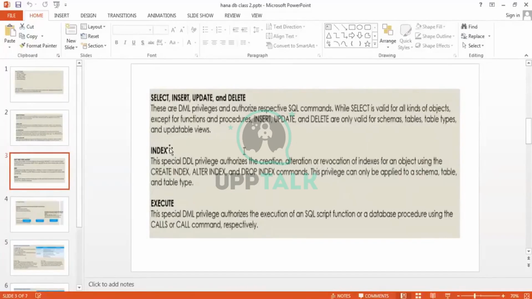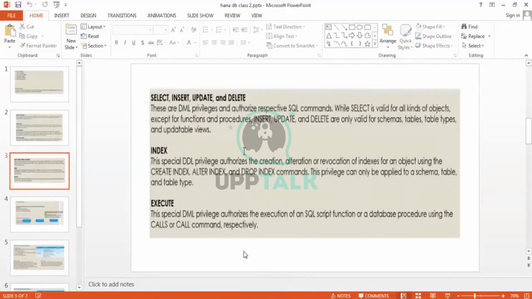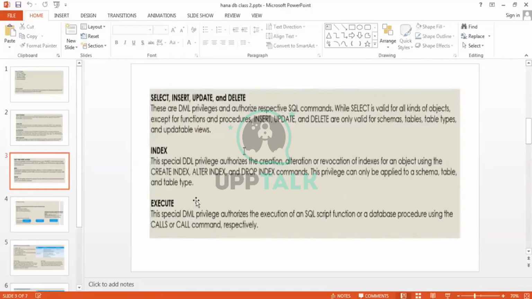This index privilege is only applied to a schema or table and table type. It does not apply to all the privileges that we are going to see. Index is limited. You will not be able to see this index for other than schema or a table. Execute is again, you will be able to execute anything in that particular schema that you assign. That is your execute command. You will be able to add any data into the view by giving execute. You can give execute now.